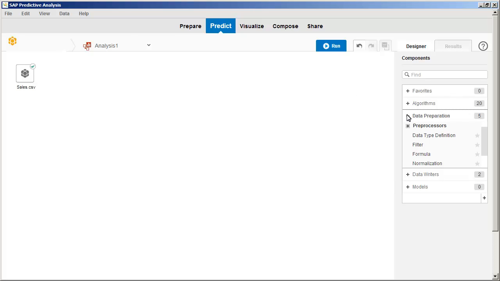Here you can find nodes that enable you to change the data type of columns, filter results, create selection formulas, normalize data, or sample a subset of data to limit the number of records for analysis. For this example, prepare the data by randomly selecting half of the records for analysis.